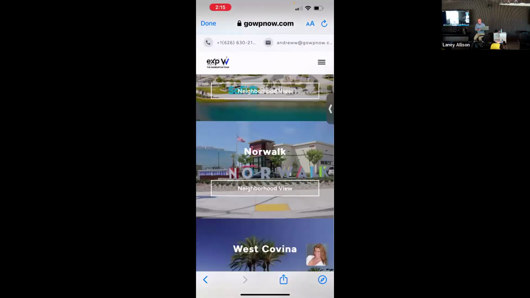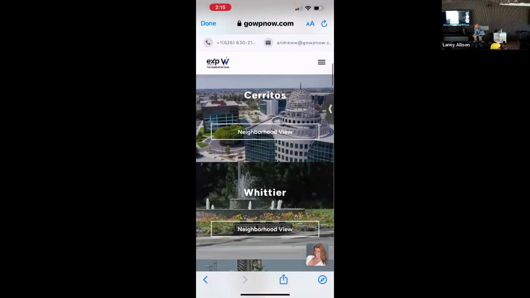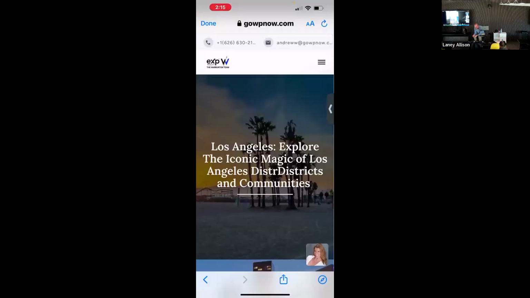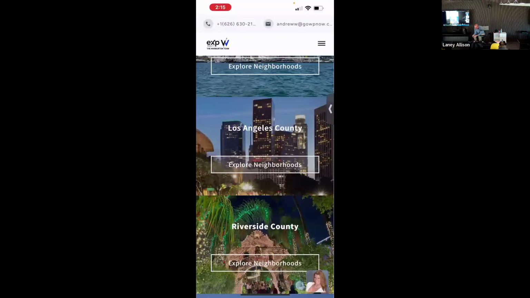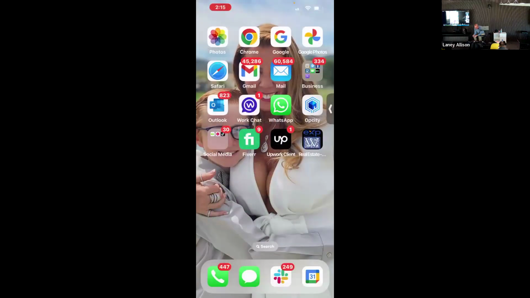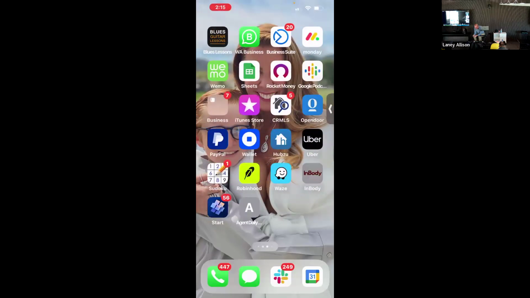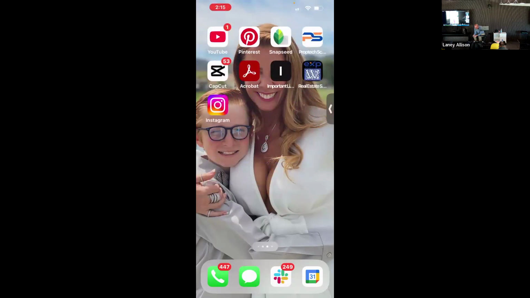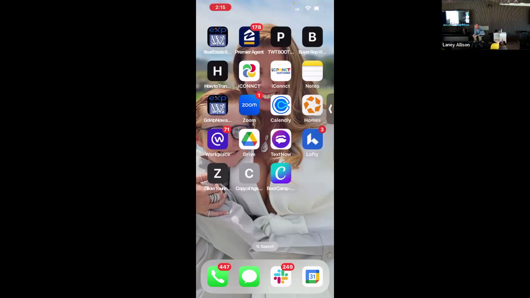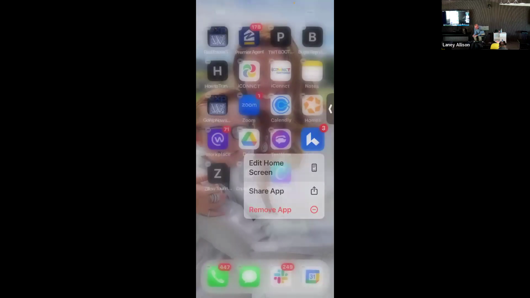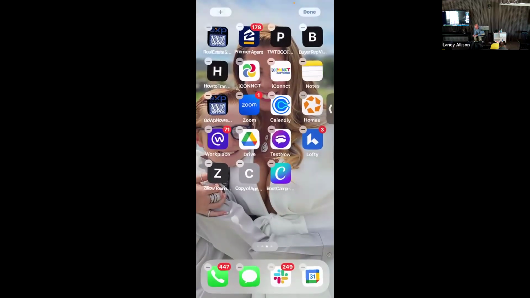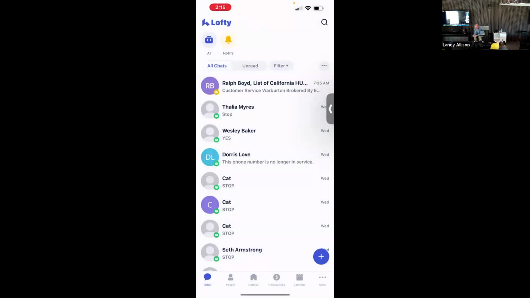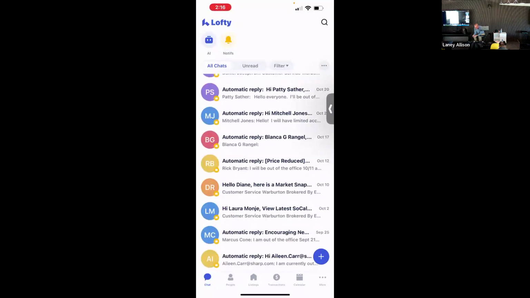Would you like me to show you how to do a property alert? Yes? Okay. So if you have KV Core, you can do it in KV Core. I'm going to demonstrate it in Lofty. So I'm going to go right back here to my Lofty app. And here's my Lofty app. Right there. You see it? So you tap on your Lofty app. And here's all my customers in the Lofty app.